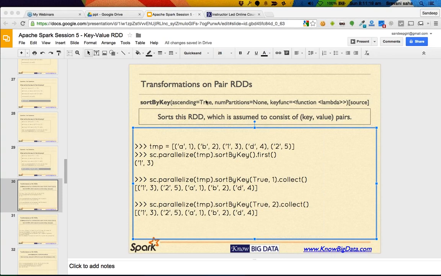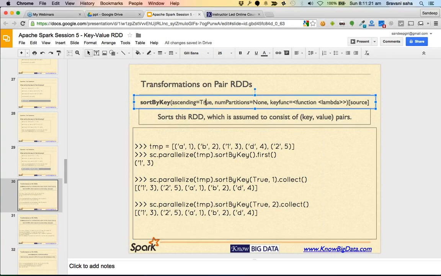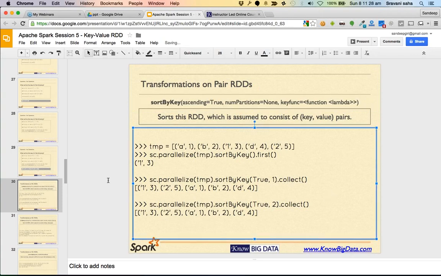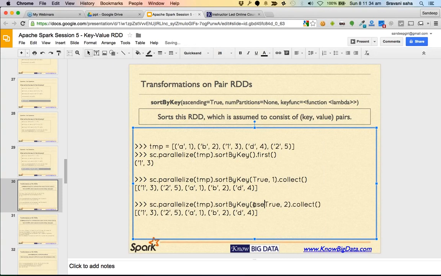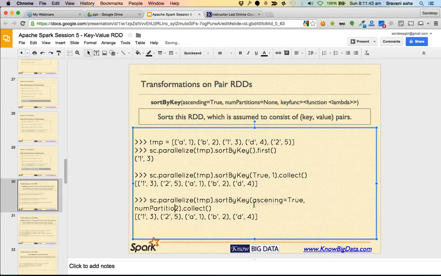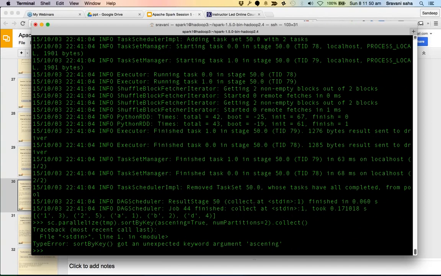So we talked about two arguments. First one is ascending. And also we can put the keyword arguments here. We can also say that ascending equals true explicitly, and number of partitions equals 2. You can also say it that way. That's how the keyword arguments work.